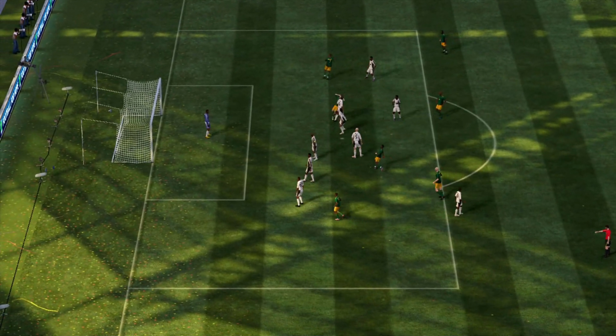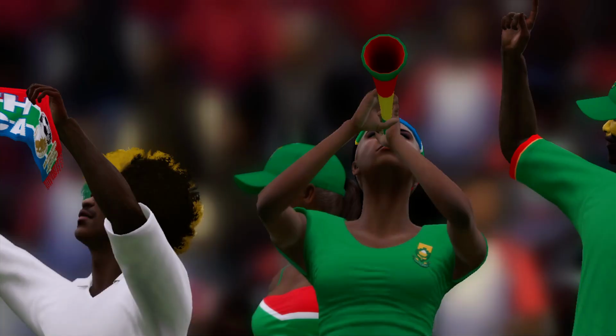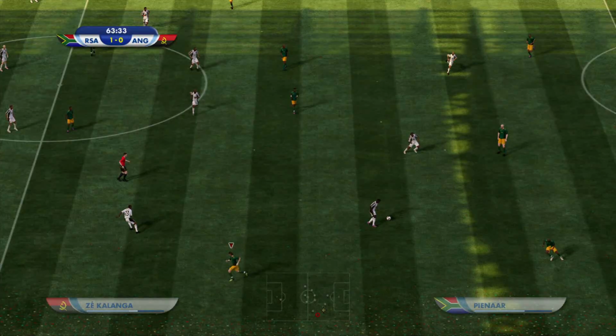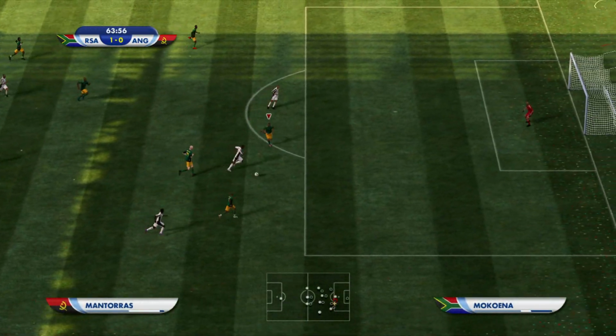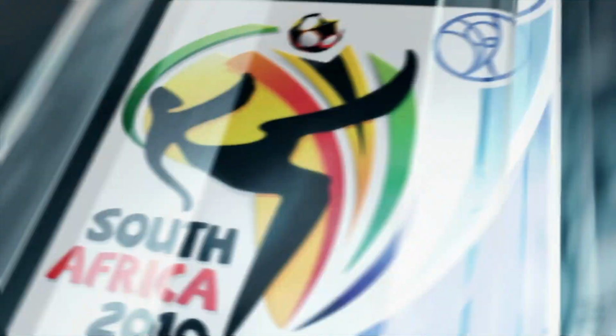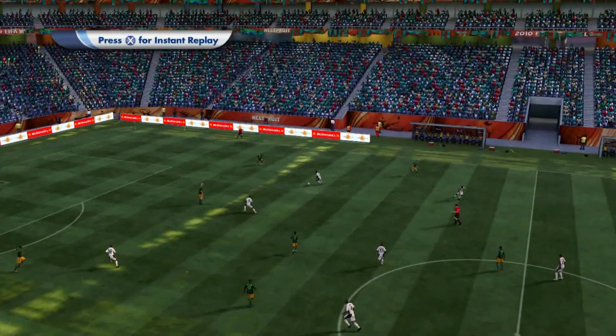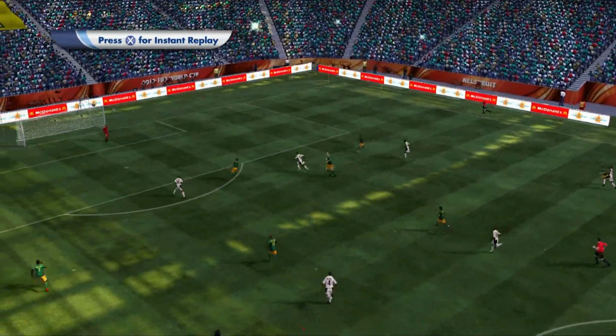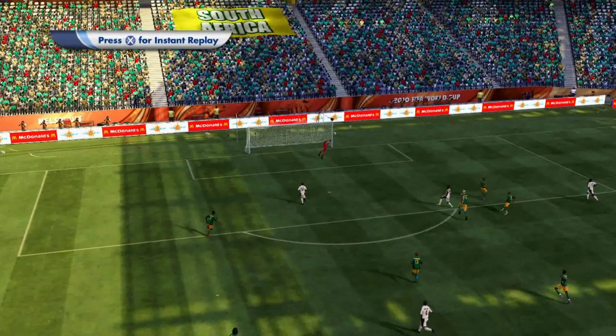Oh, again, blazed over the bar. What is that all about? Just get your shots on target. That was such a bad pass. Like, what is going on with this team? I don't understand it. And why are all the shots absolute rockets? This guy just hit it and it almost went top corner.